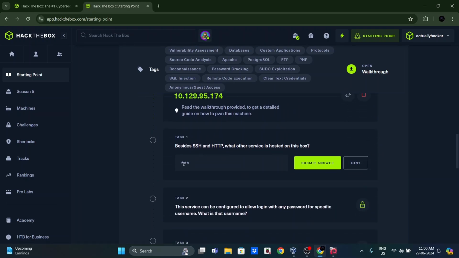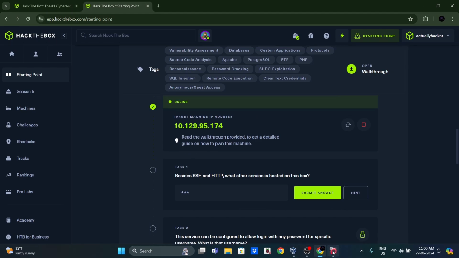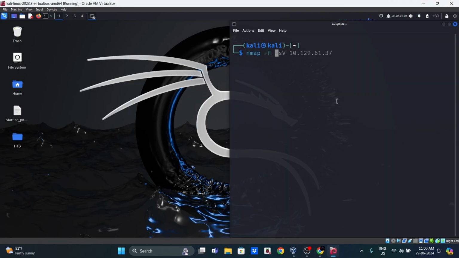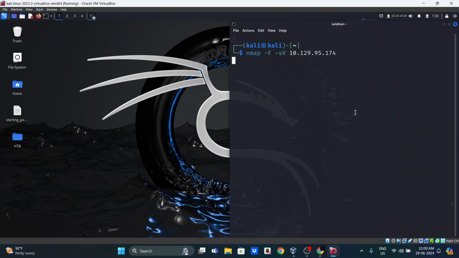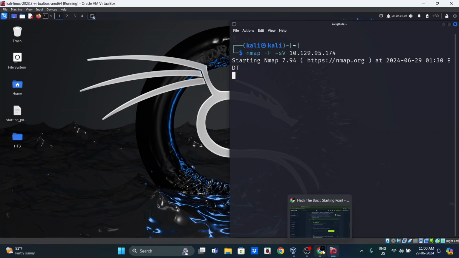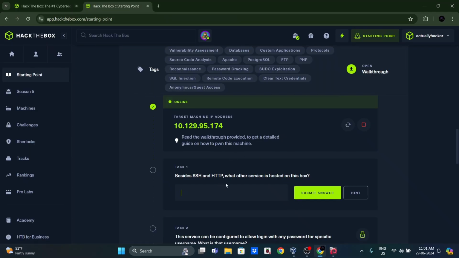So, task 1 is: besides SSH and HTTP, what other service is hosted on this box? Let us try nmapping the IP. We can use -f and -sV as the options. Paste the IP and wait for the results. It should show us all the services running. So there is SSH, HTTP, and FTP. So FTP.